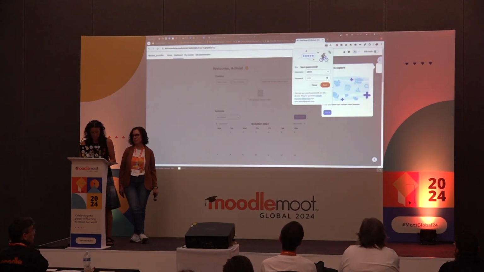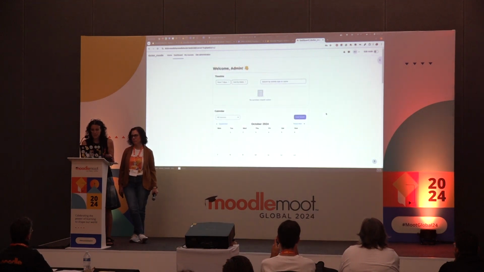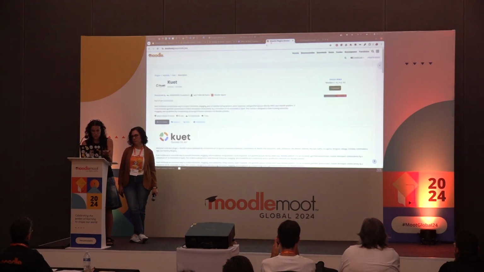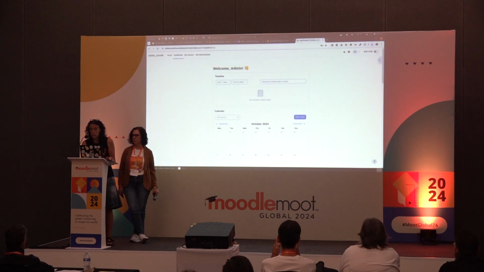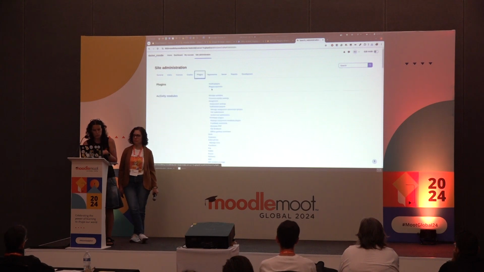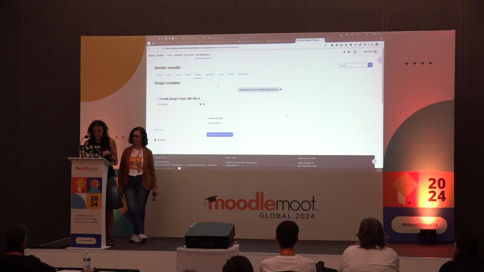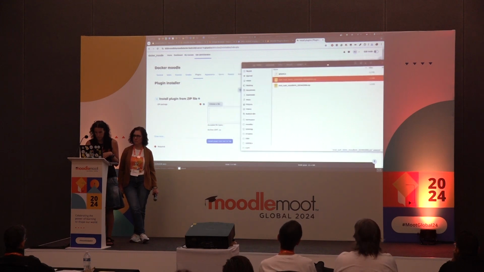Okay, let me remove this. So we want to install some plugin. For instance, the QED one. So we need to download the plugin. Okay, let's put it here, save. And then I need to go to my Moodle site administration. It's an empty Moodle site. I can go to the plugins, I can go to install plugins. I can upload the file. Maybe that's easier.